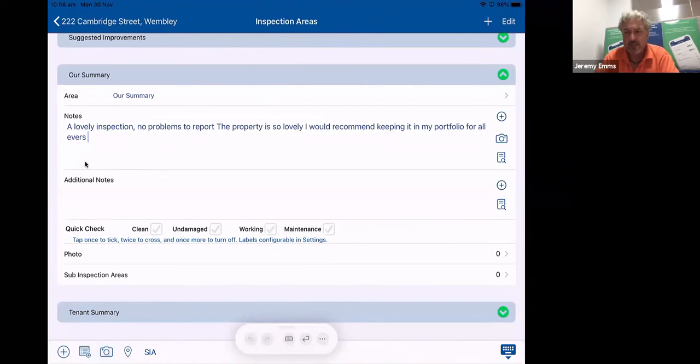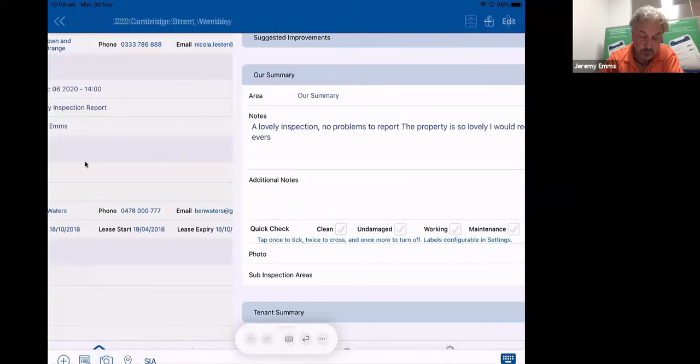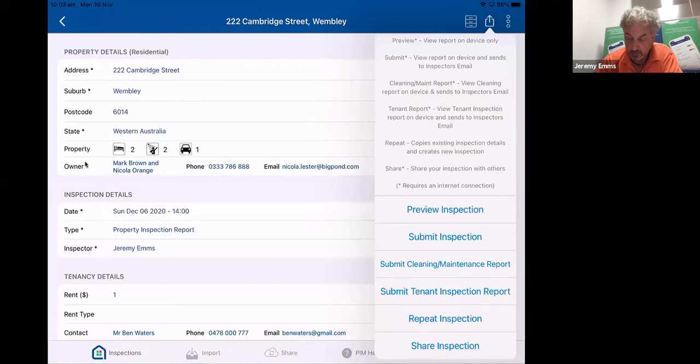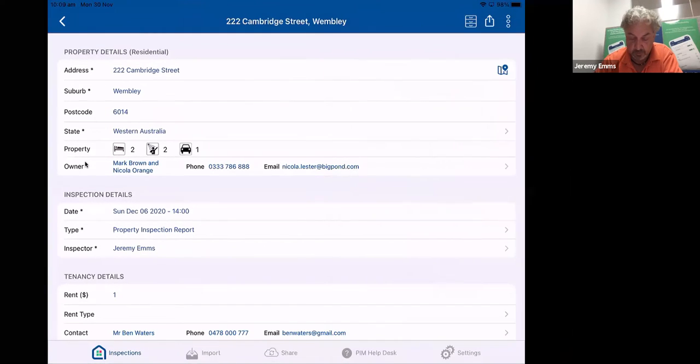Okay, so it's not working perfectly in any way, shape or form. However, it does do the job. So I can use it for my shorthand words and phrases. I can use it for writing in notes in here, in my additional notes. The other thing that I can do is when I've completed an inspection, so I'm going to go back to the home page, I'm going to preview my inspection.